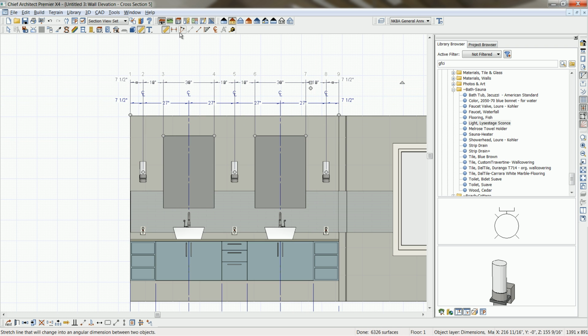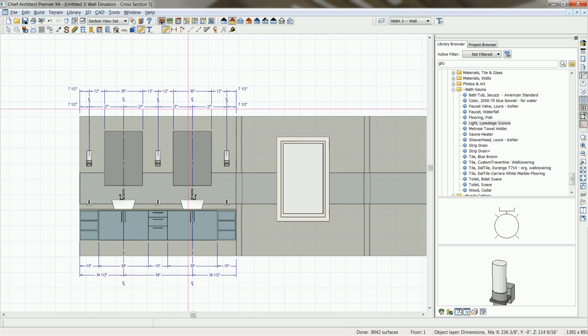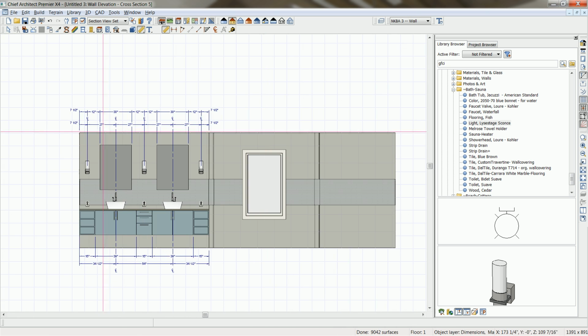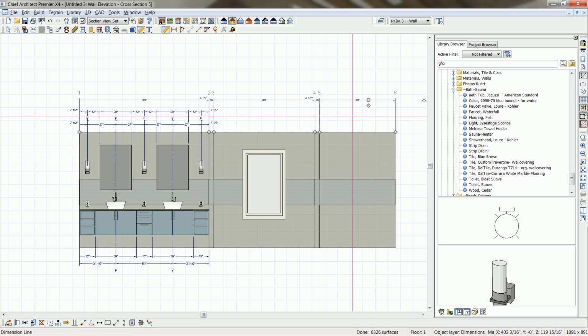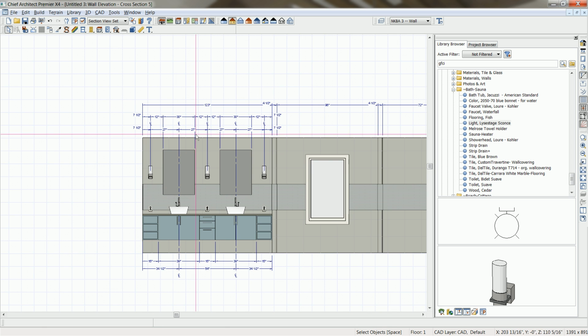And now let's use the end-to-end dimension, or interior dimension. And let's go ahead and drag our dimension all the way through this wall elevation. Then we'll pull that up. So let's just go ahead and drag that all the way through here. Go ahead and pull that up. So there's our overall dimension for that. I can do the same thing on the horizontal.